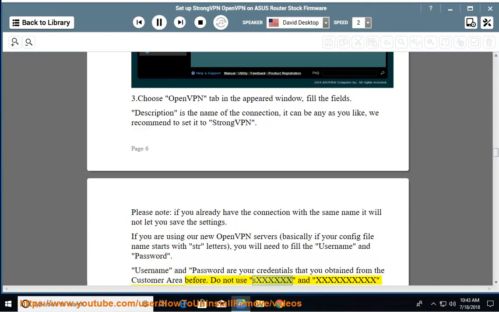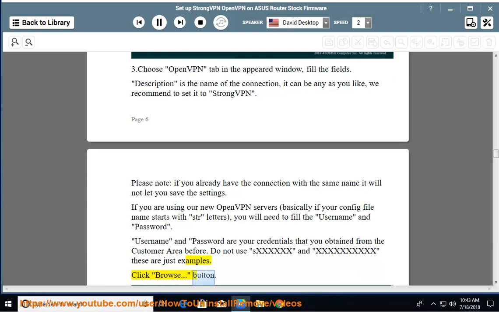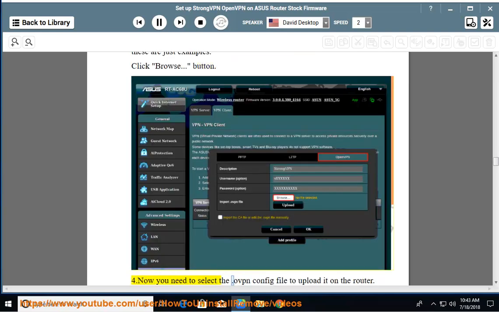Do not use SXXXXXX and XXXXXXXXX. These are just examples. Click Browse button. 4. Now you need to select the .ovpn config file to upload it on the router.